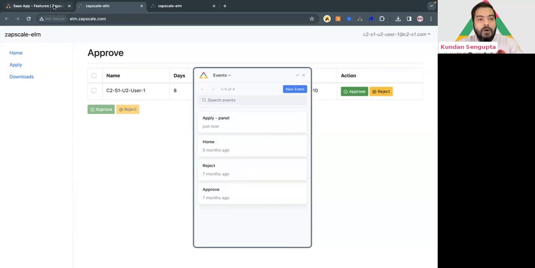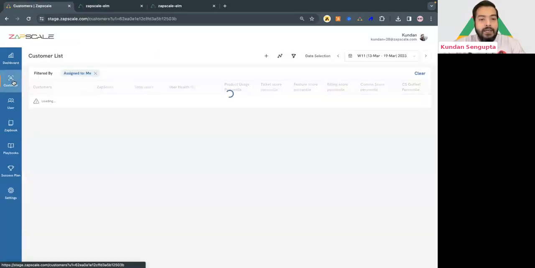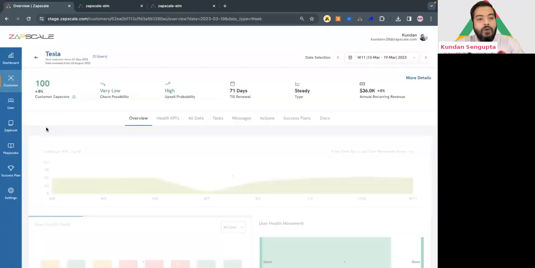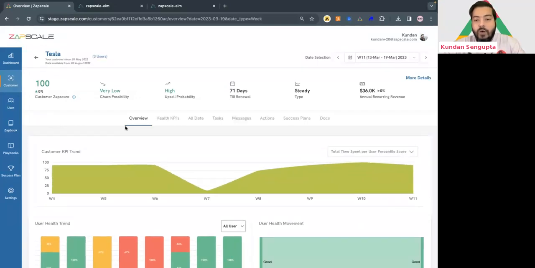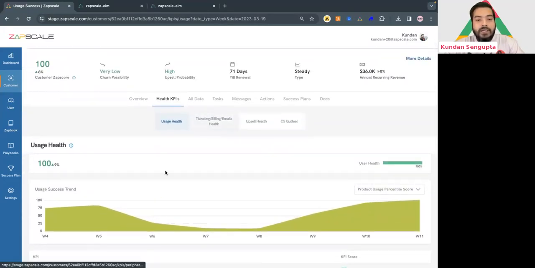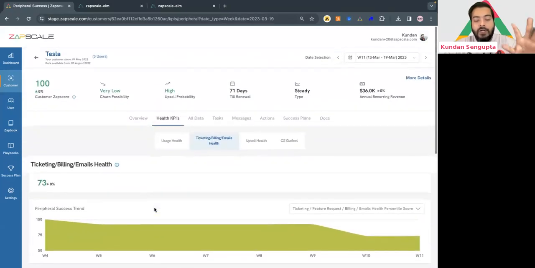Now, this is about your integrations. Once these integrations are done, what you will get to see in ZapScale is something like this. If you go inside a customer, let's say I go into Tesla to find out what is going on with Tesla, I don't just get a detail of their health KPIs, like how is their usage trending based on certain KPIs, how is their ticketing, billing, and other apps trending based on the pre-built KPIs, but I also get to see their raw data.